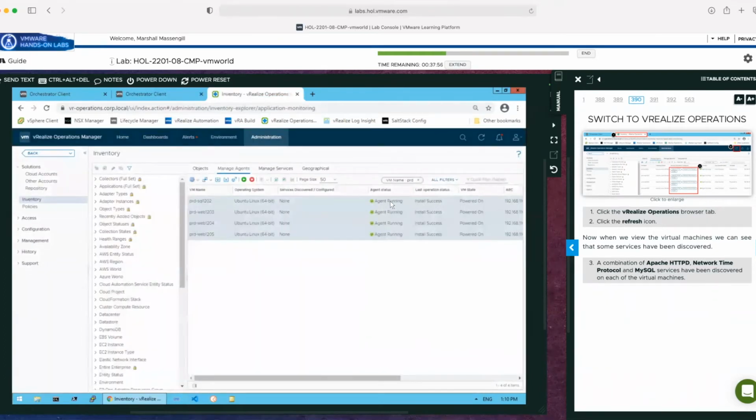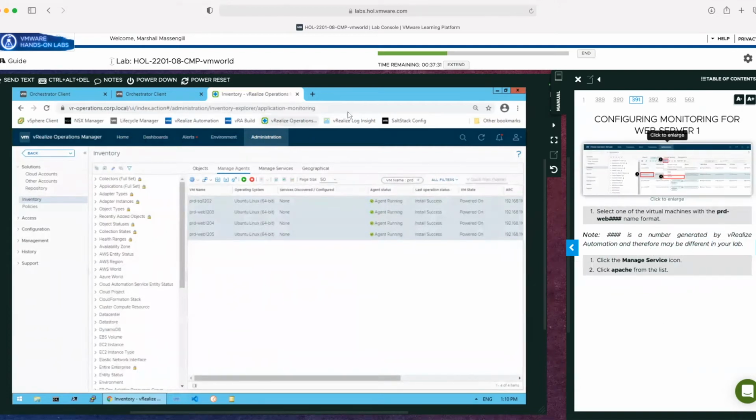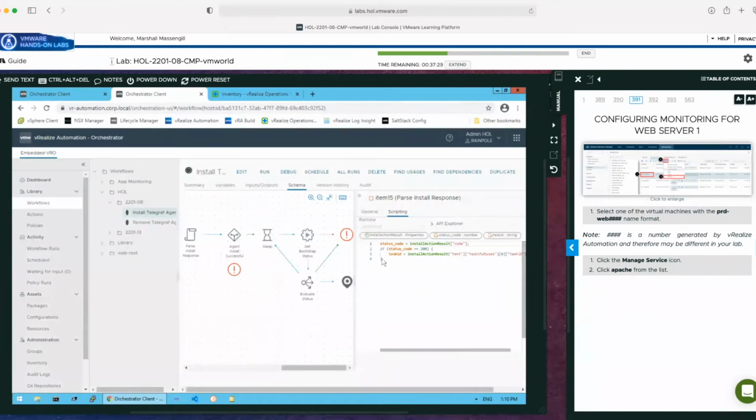And at this point, our agent is running. The install was a success. And we should see that services are discovered. We don't yet. And part of why we're not seeing that yet is because those haven't been pulled in just yet. It's coming. It's going to take another minute or so. What we might do is pop back over to vRealize Orchestrator and look at that again while we're waiting on this to be populated. You're going to see a couple different services pop in once that happens.